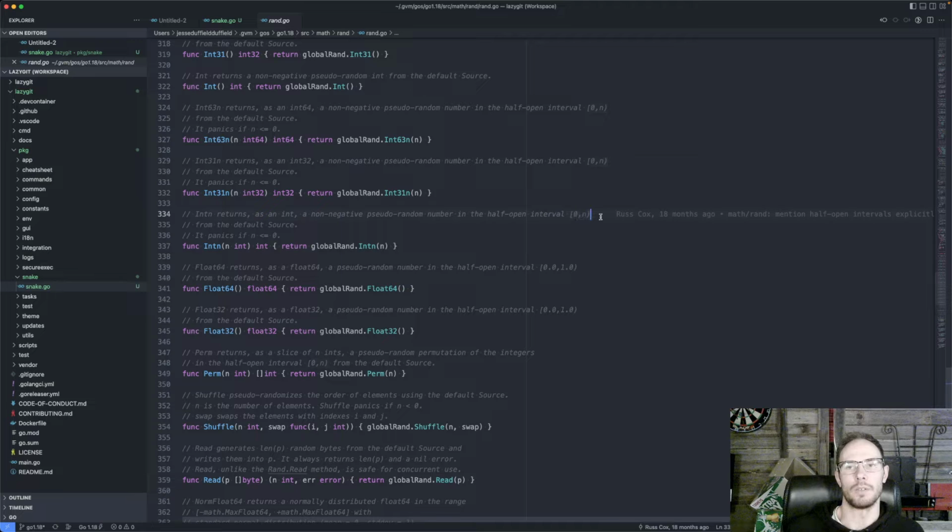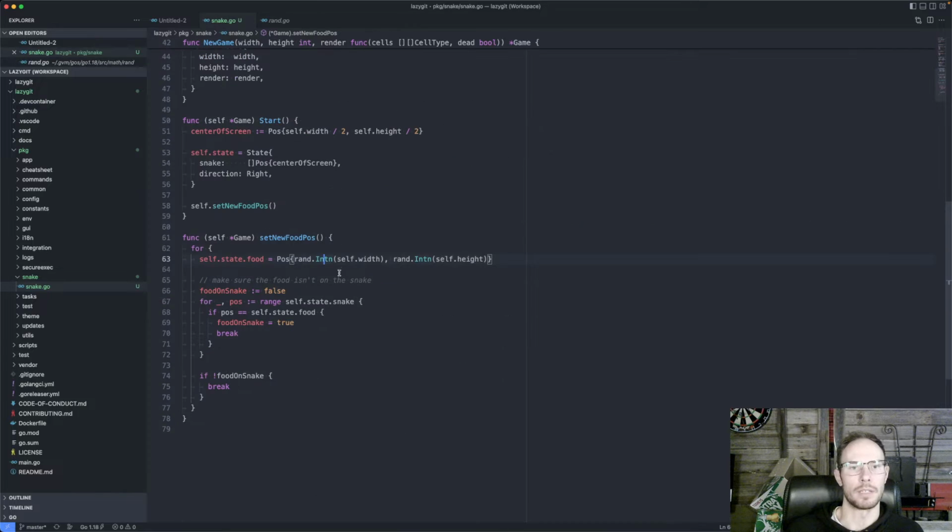Okay, this does not include n. So from 0 up to whatever you pass in here, this is just the int-n function from the rand package. So it's saying it won't include n. So this is going to be passing the width. If the width is 5, then it'll be 0, 1, 2, 3, 4. So that's good. That's what we want. So we say self.state.food equals this, and I'm actually going to just not mutate this thing just yet.